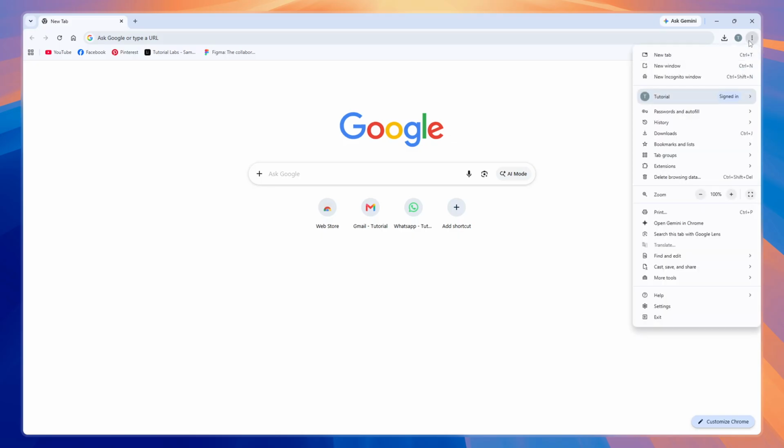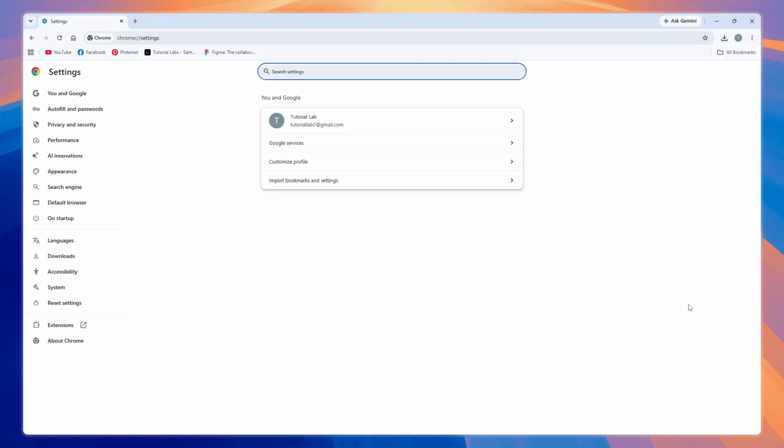From the drop-down menu that appears, look for the option labeled Settings and click on it. This will take you to Chrome's main settings page where you can manage everything from your appearance preferences to your privacy controls. It's the central hub for customizing how Chrome works for you.